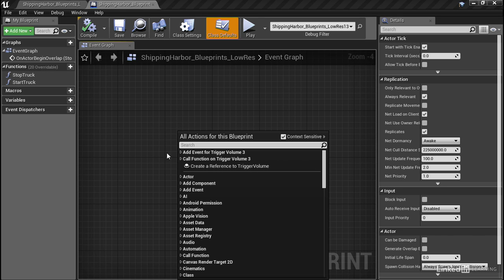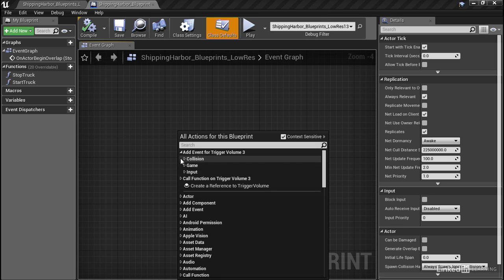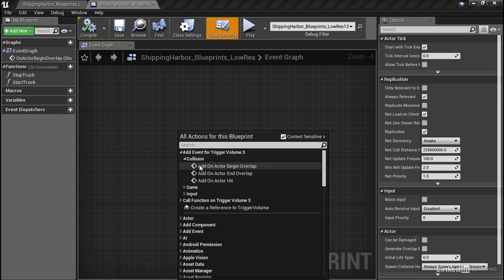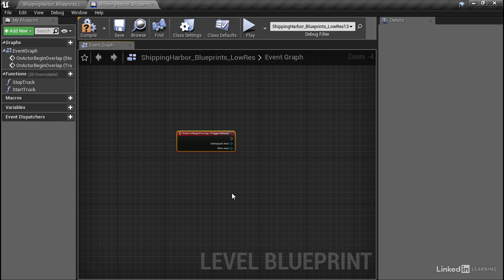Now you'll notice that right away it already is asking to create a reference to the trigger volume. That's one of the nice things about the level blueprint: it's context sensitive, so any asset that you have selected in your scene will automatically be relevant and promoted to the top of all of your possible actions. So what we want is to add an event for this trigger volume, and specifically a collision event. Now this actor begin overlap is the one that we want, so just click that.